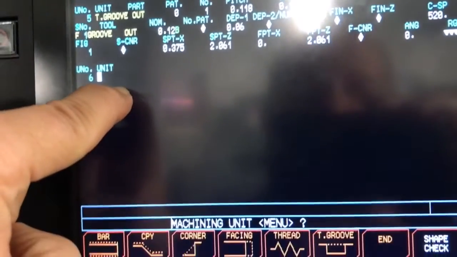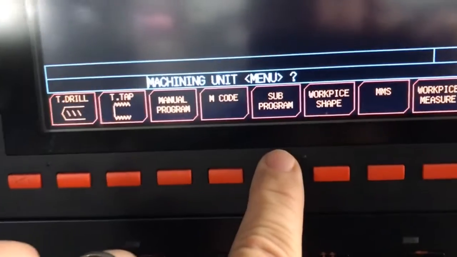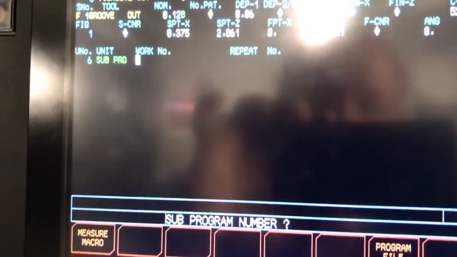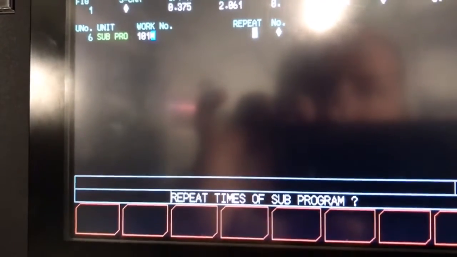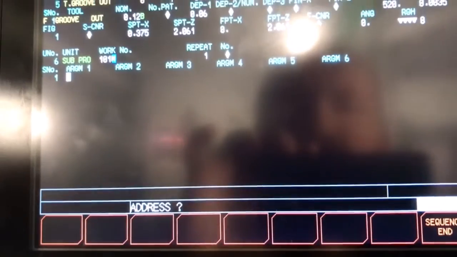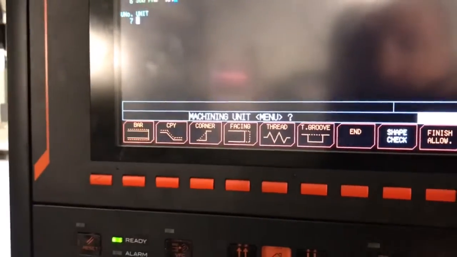Now, my parts catcher's out. It's done my part off. I need to send my parts catcher home. So I'm going to come over here, mash the over arrow again, go to sub-program. Work number here is 101, which is the one I have to do to send the parts catcher home.